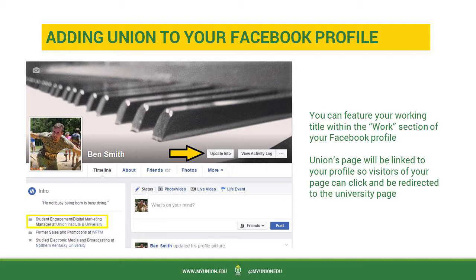That is because if you click on the blue lettering, Union Institute and University, it's hyperlinked to our Facebook profile. So individuals visiting my page can click on Union Institute and University, and it will take them to the university's Facebook profile. The way that you're able to add Union to your Facebook profile is you want to find Update Info, which will be located in the cover photo section of your Facebook page.